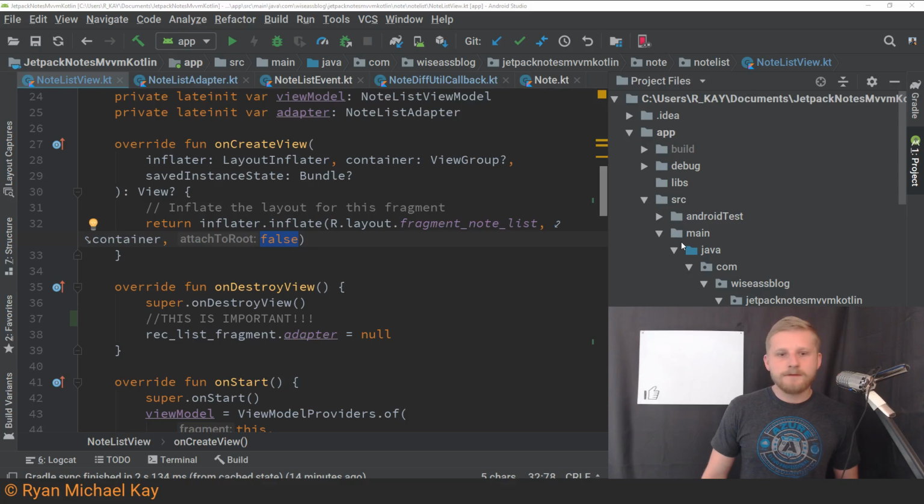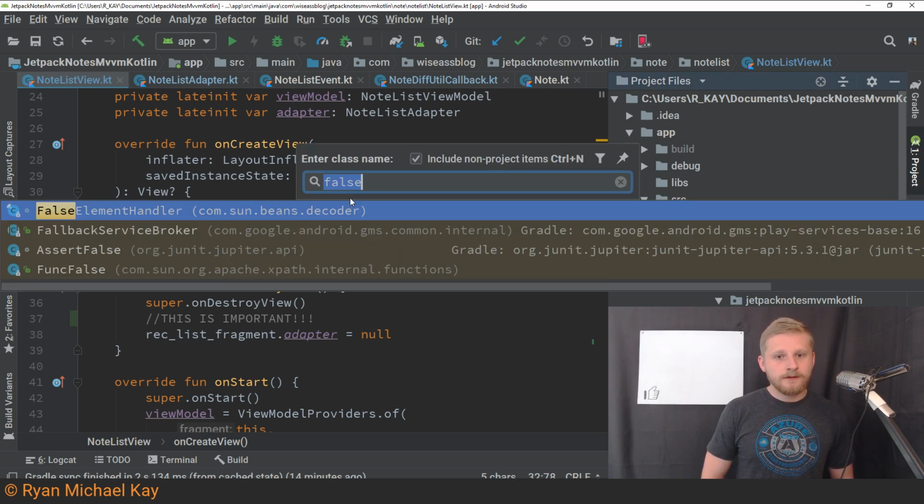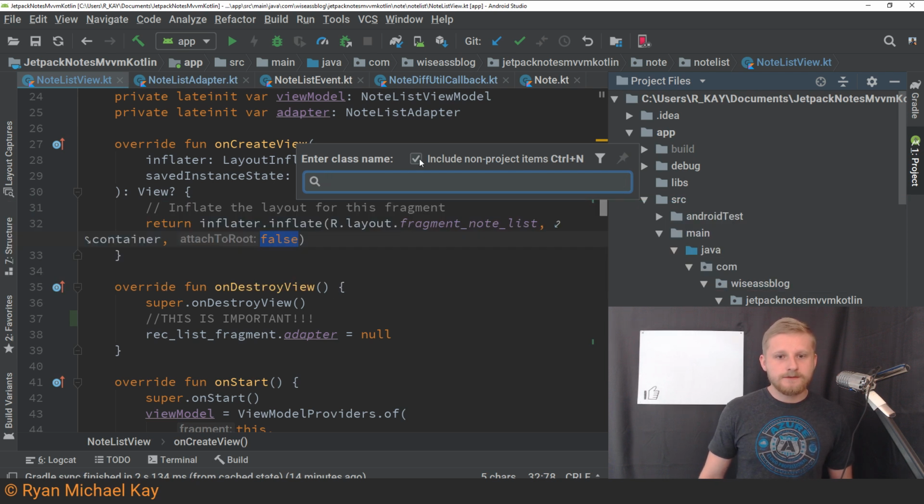In particular, I think I had to actually find it in the browser, but I'm going to try and locate the layout inflator source code. So I'm going to hit Control N twice, and that's going to take this option, include non-project items here.